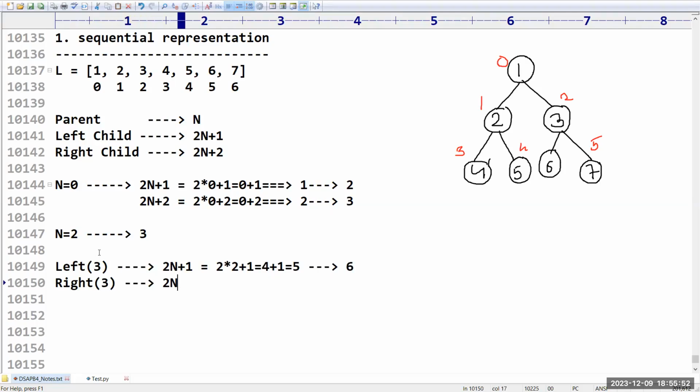Then I want to calculate the right side node of 3. What about that one? 2 into n plus 2, which is nothing but 2 into 2 plus 2 we are going to take, which is nothing but 4 plus 2. Sir, the output is nothing but 6. In sixth location, which element is available? 7. Like that we have.